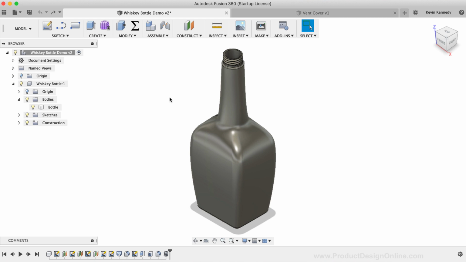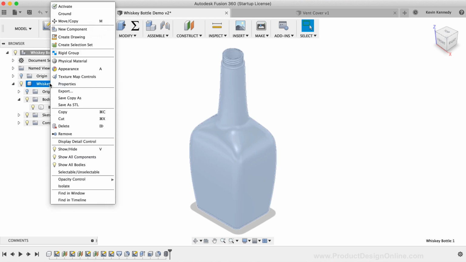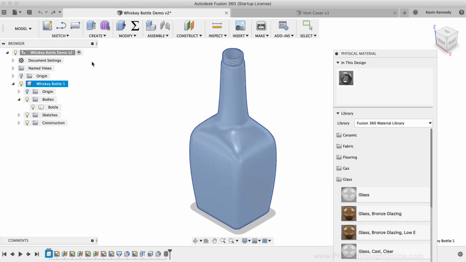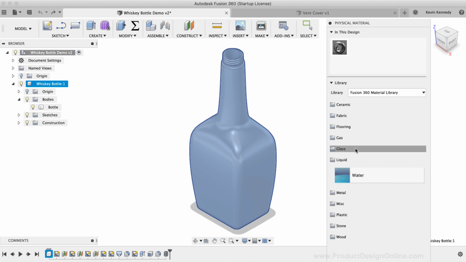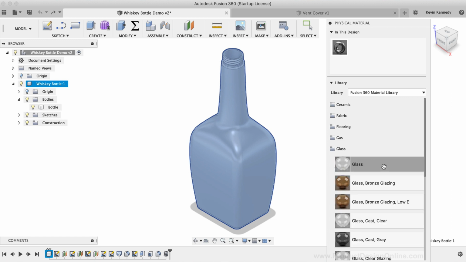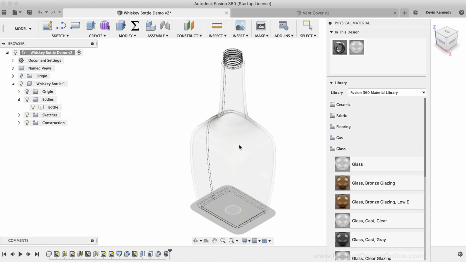First, I'm going to change the physical properties of the model so we can see the inside as we're working on it. I'm going to right-click on the whiskey bottle component, and then I'll select the physical material option. From here, I'll click on the glass folder to toggle open the available glass options. Then, I'll drag and drop the glass option on top of the model.